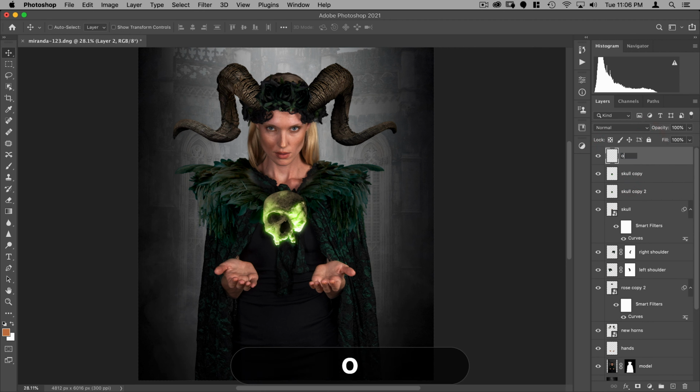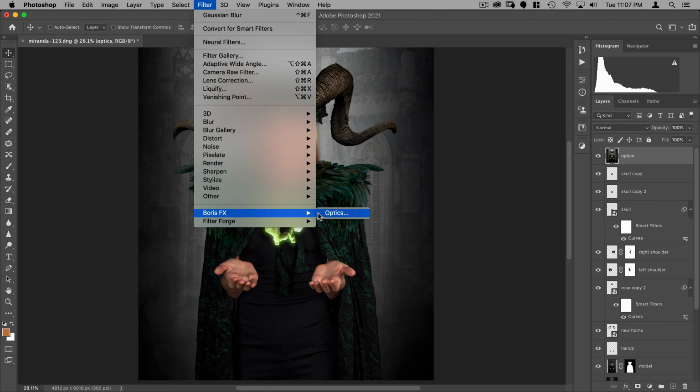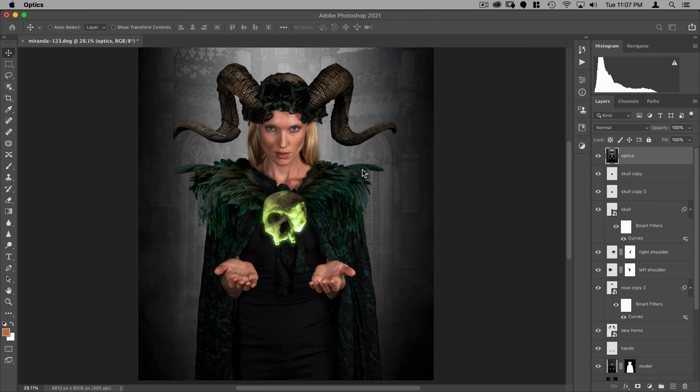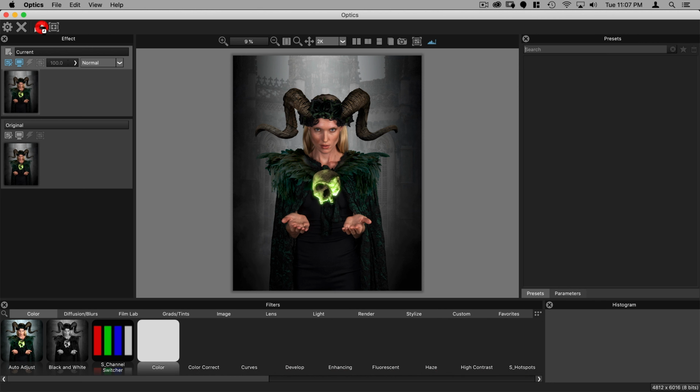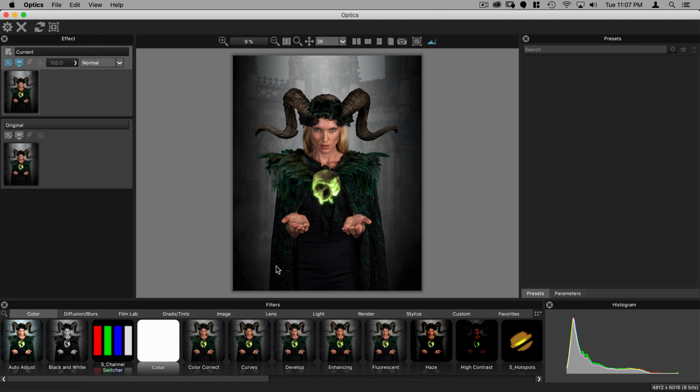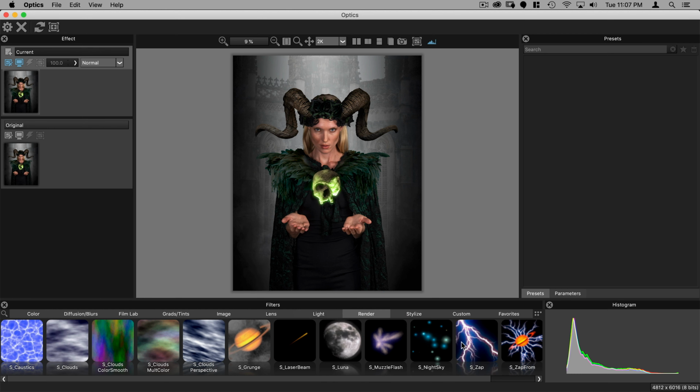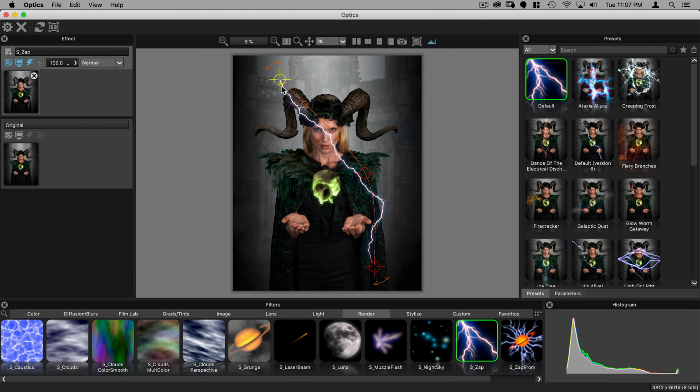We're going to call this layer Optics. And what I want to do is merge everything into this layer, so I'm going to do Shift Option Command E. And now everything is on this one layer. I'm going to go to Filter, BorisFX, Optics. Let's reset it. And then I'm going to go to Render and then select S-Zap.